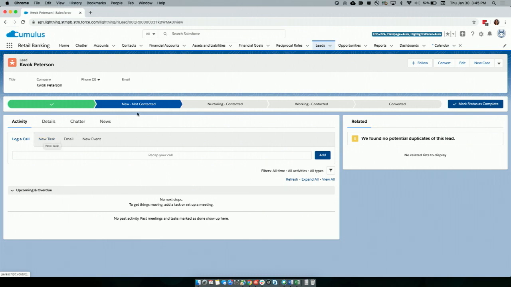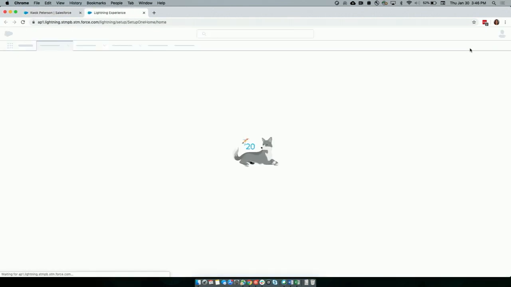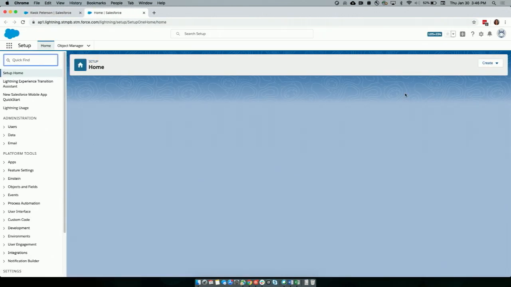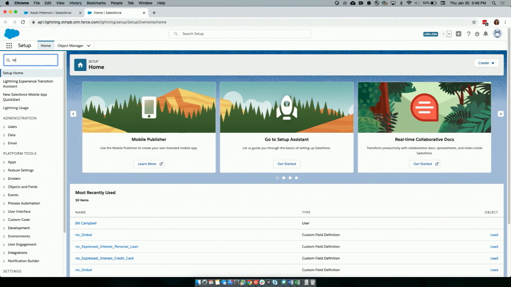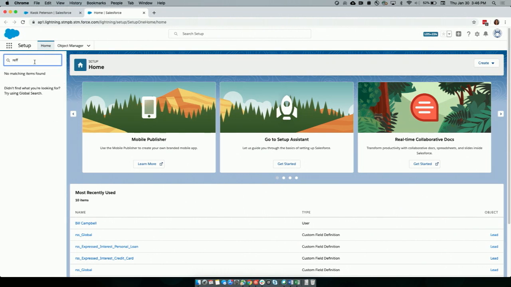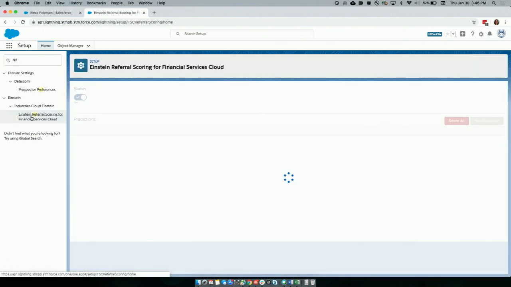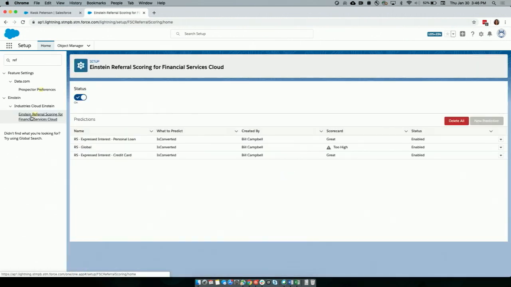I'd like to show you in the back end what this looks like when it's being set up and what the predictive factors are that are really being looked at. If I go into setup, I can search on Einstein Referral Scoring for Financial Services Cloud. It shows the three different models that we're shipping, and I can drill into the express interest for credit card. It's predicting whether that lead is going to be converted.